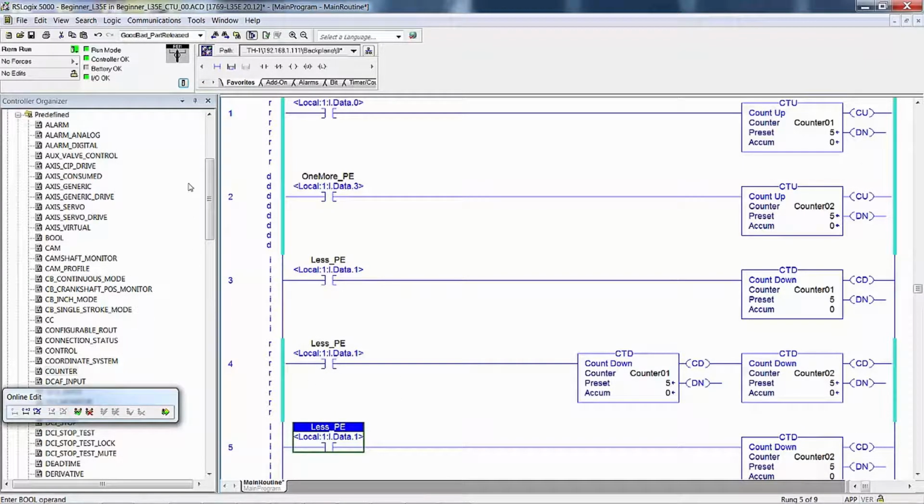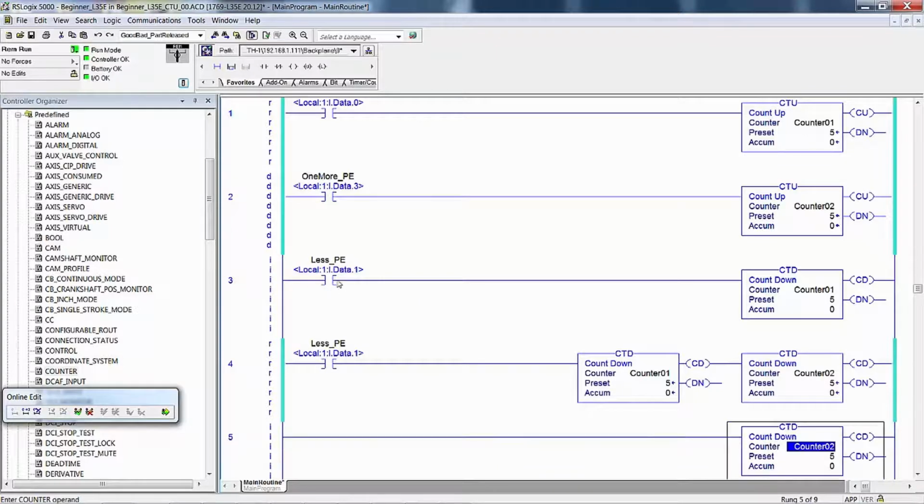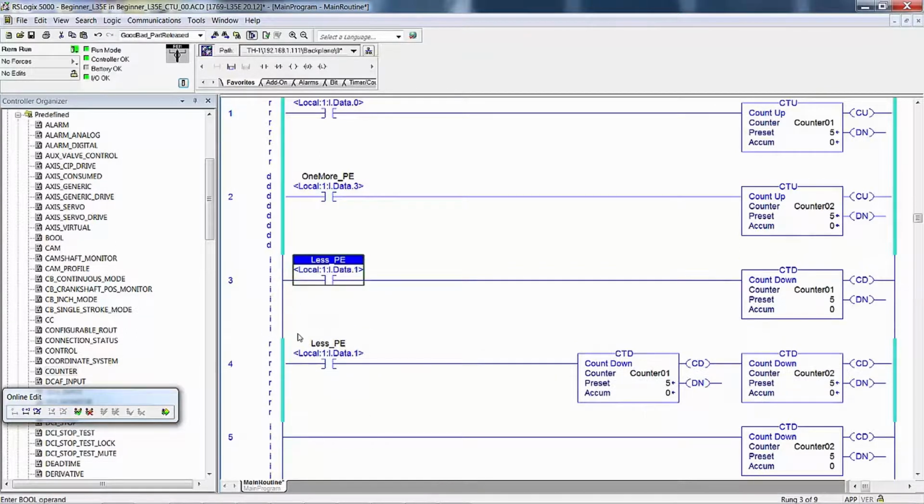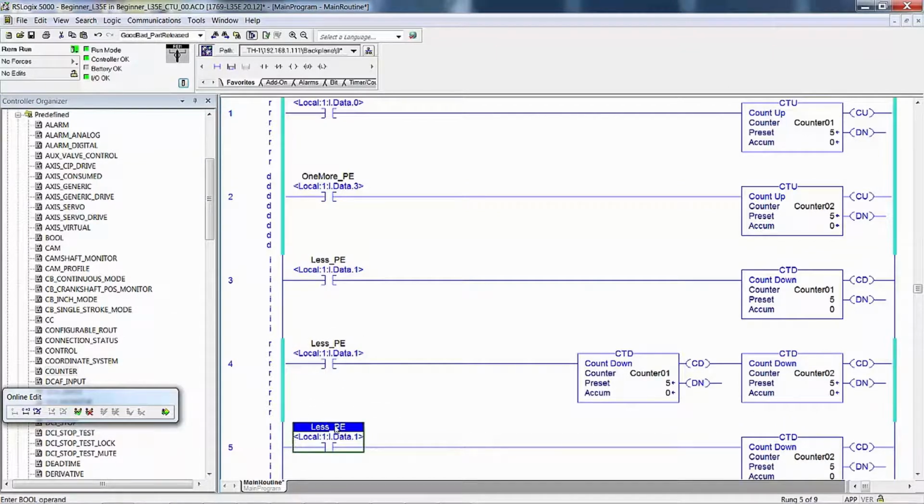See, let's undo that. I'll go up here to undo. Now if I grab this one and bring it down, see, it thinks I'm editing, so it thinks I wanted to move it. I didn't. But this is the rung that's being run. You can't edit it. So if I mouse over and drag down, I'm taking a copy of it.